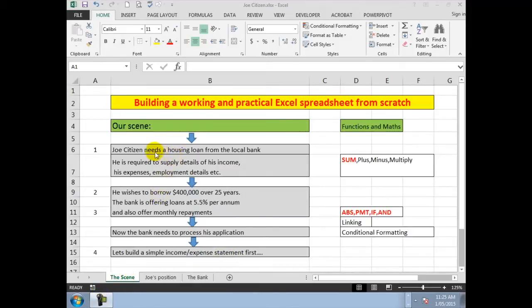First of all, I know that in this case the example we'll be using is that Joe Citizen needs a housing loan and he needs to supply some income details, expenses, etc. He wants to use these figures, $400,000 over 25 years at 5.5% per annum, and he wants monthly repayments. The bank then needs to process his application. So the first thing we're going to do is to build a simple income and expense statement first to see how all of this links in together.